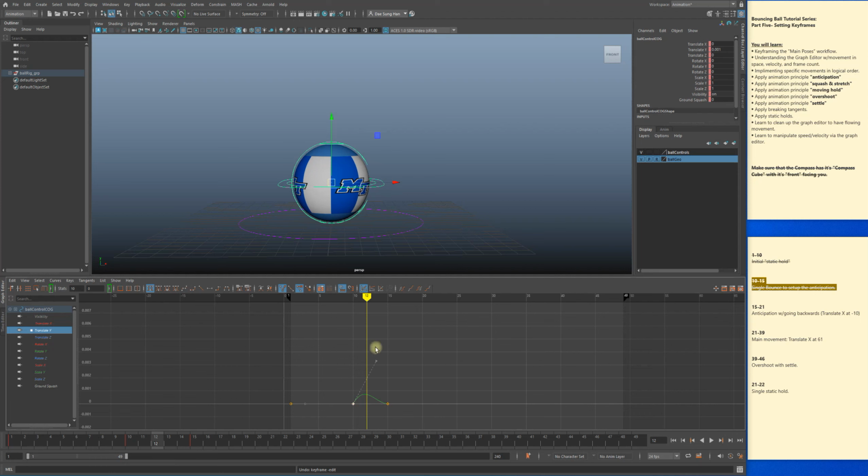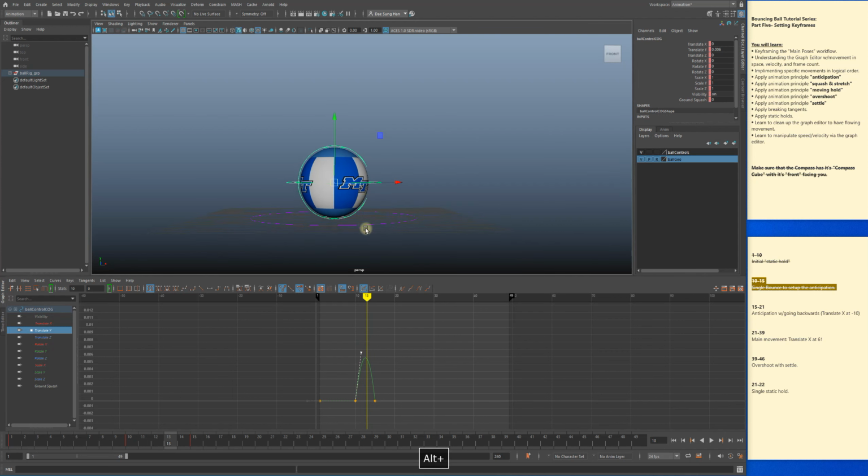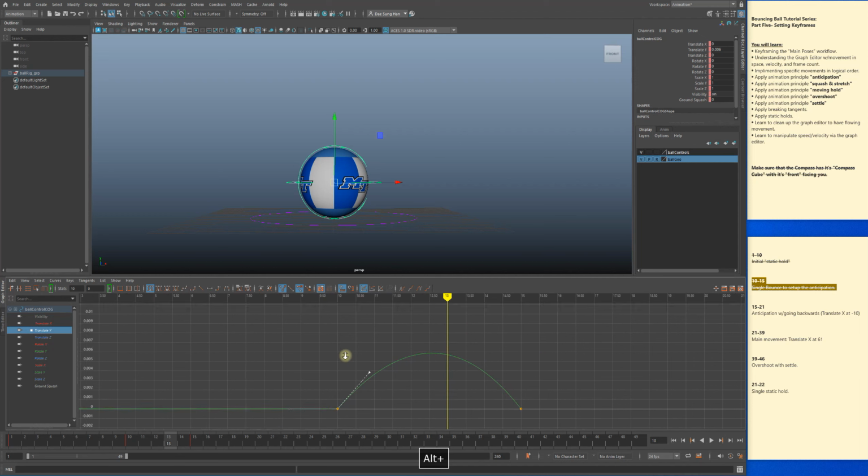Okay. Looks like nothing's happening. I'm going to grab this tangent. It's attached to the keyframe. Looks like I've got to pull it more. Alright, why isn't it moving? Come on. This is weird.